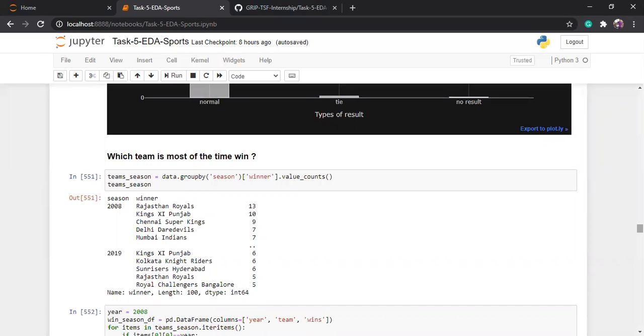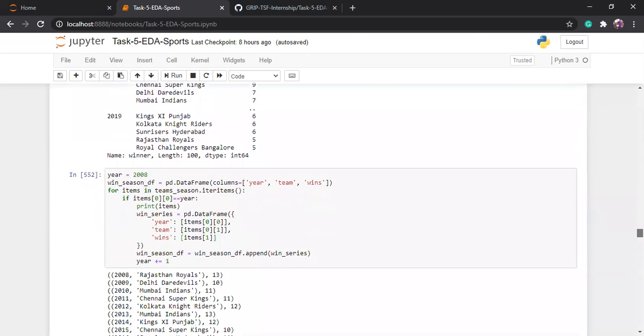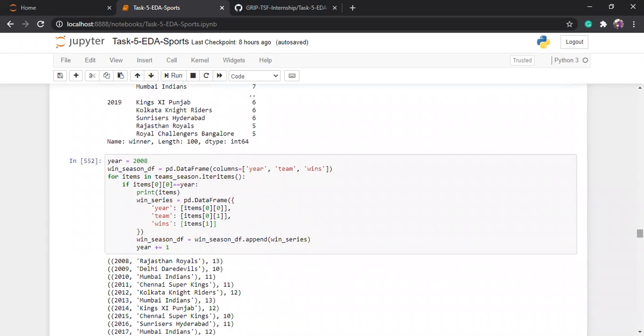Which team is the best team of the IPL matches? Here I use the groupby method. This groupby method works with the season and winner in value counts. Suppose in 2008 Rajasthan Royals won 13 times and Mumbai Indians won 7 times, and again in 2019 Rajasthan Royals won 5 times. Along with this data, I create a new data frame. This data frame is named win_season_df.